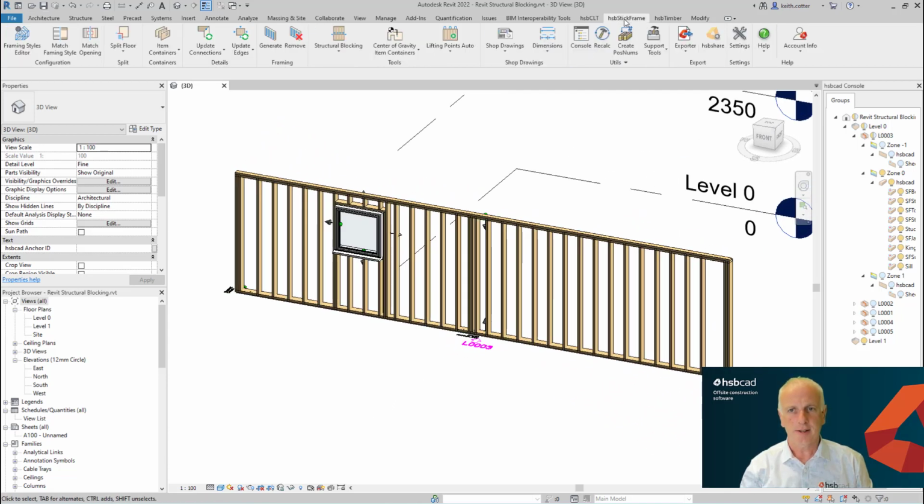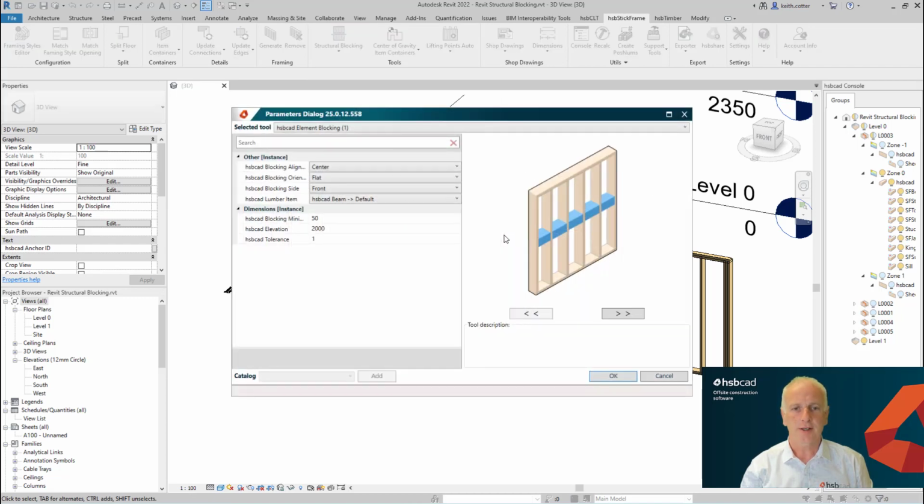Okay, so on the hsbStickFrame ribbon we have our structural blocking tool set, and when we select that you can now see that these are the properties that you can align to your frame. First of all, you can set the blocking to be centered, bottom or top, and that basically is the dimension that you're going to put in here for the elevation, which is the height of the blocking. Do you want that elevation to be at the center of the blocking, the bottom or the top? Next we have the orientation, whether you want that on a flat or an edge orientation. And moving on to the blocking, you can control whether it's on the front, back or both.